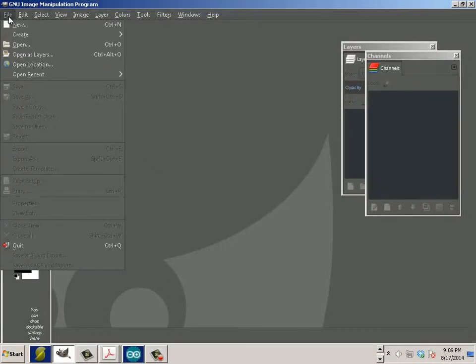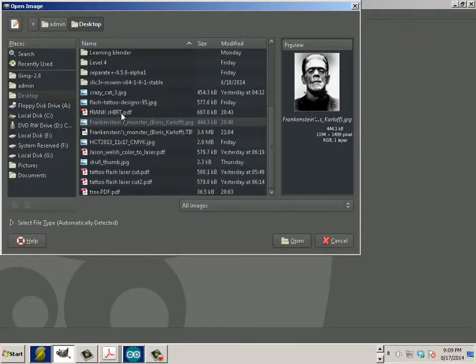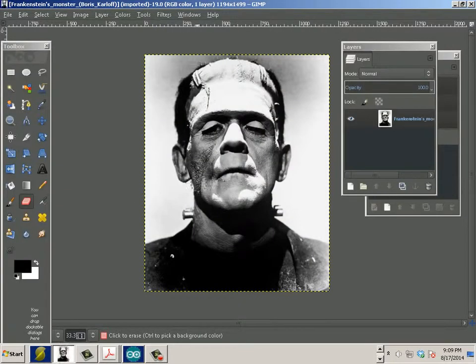Okay, so we have a shirt here that we want to design. It's this Frankenstein, and I want to put this on a black t-shirt. So this is the workflow.